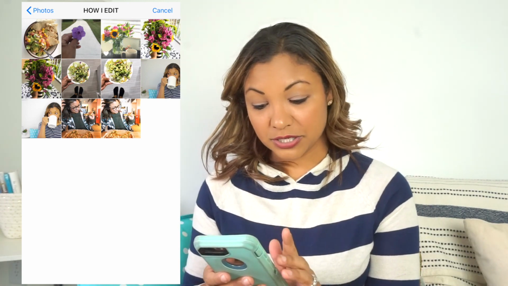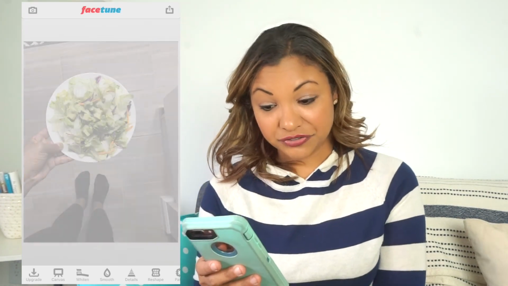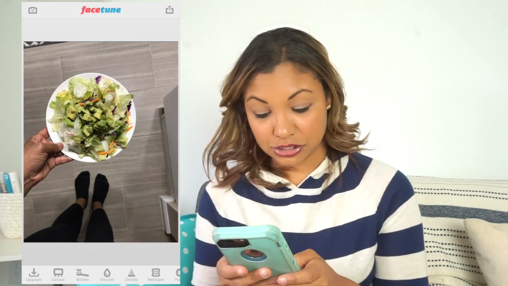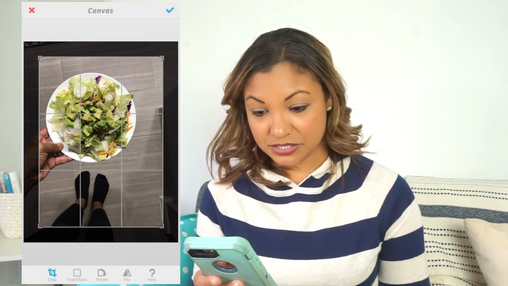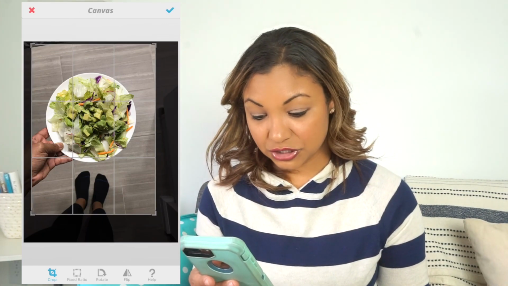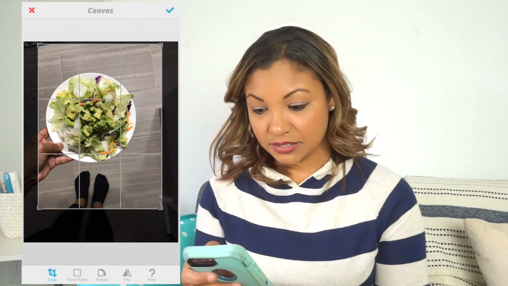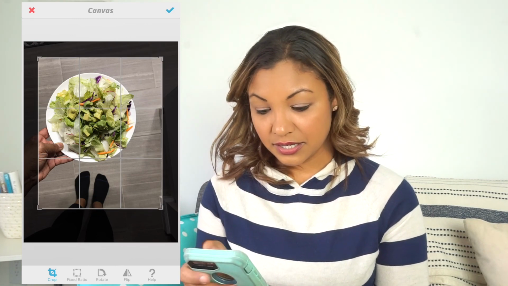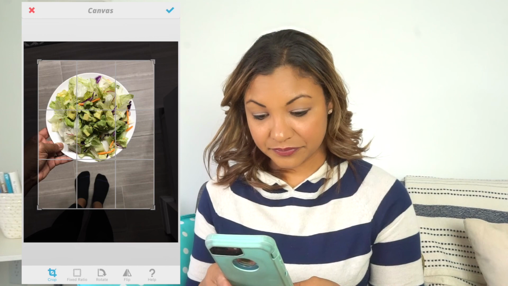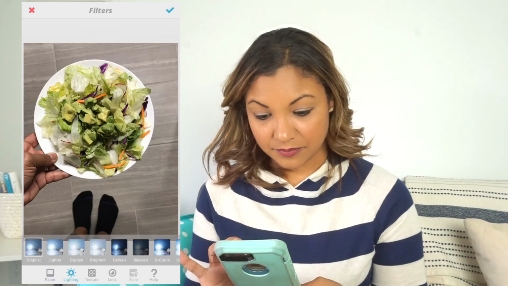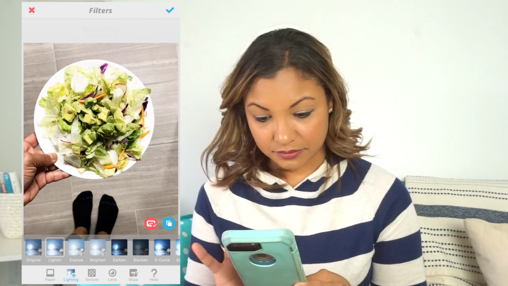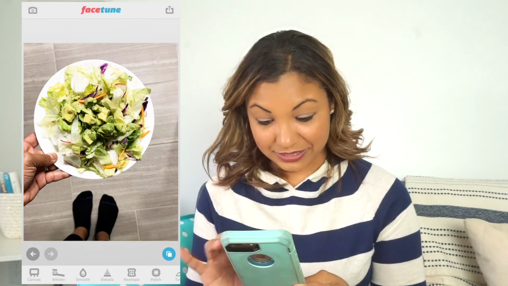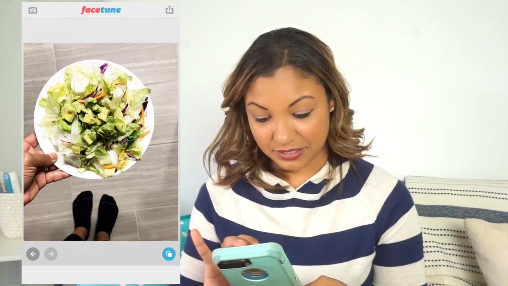But for the most part, this was the picture right here. So the first thing I wanted to do was crop it. So I'm going to go ahead back to Facetune and I'm going to crop the picture. And I think that's good right there. And then from there, make it as bright as possible. Go to the whitening tool and just whiten everything in the background.